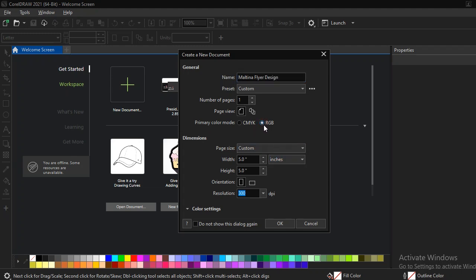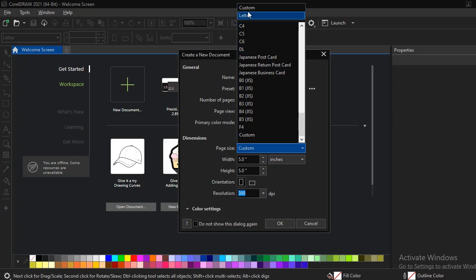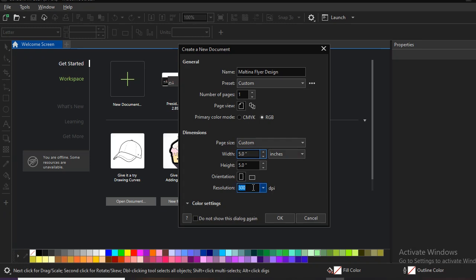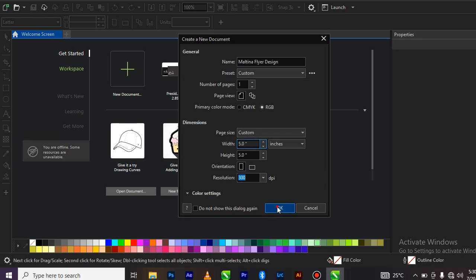Then make it RGB. RGB means red, green, and blue. CMYK means cyan, magenta, yellow, and black. If you'll be printing your design, make sure your primary color mode is CMYK. And if you're not printing it, make sure it's in RGB. I'll be using a custom setting for the page size. 5 by 5 inches is okay for me. Now you can make the resolution 300 dpi. I click on OK.